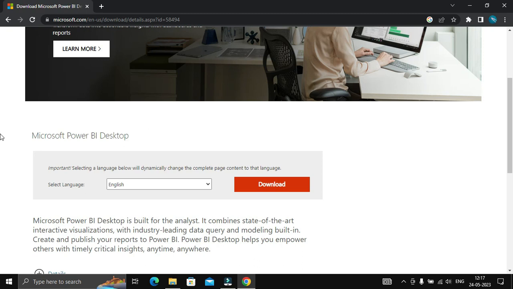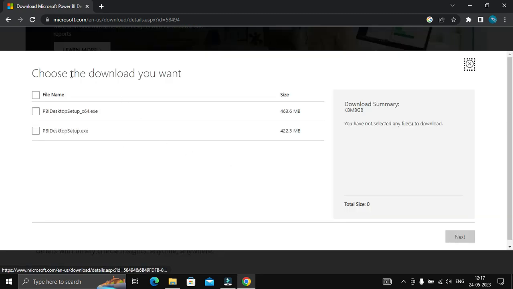This is the Microsoft Power BI desktop page from where we can download. First, we will select the language in which we want to download Power BI, and then click on the download button. It will prompt a dialog box from where we can select the version of our Power BI desktop app, whether we want to download a 64-bit version or 32-bit version. I will prefer to download the 64-bit version. I will click on download 64-bit.